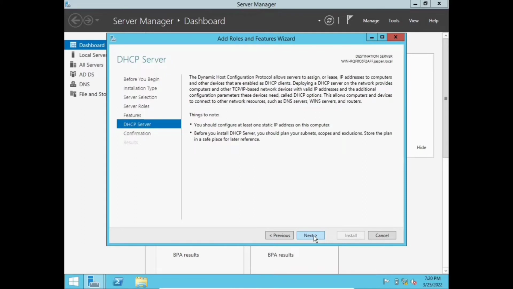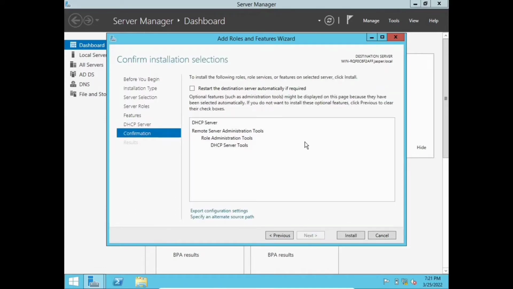Dynamic Host Configuration Protocol allows servers to assign or release IP addresses to computers and other devices that are enabled as DHCP clients. There are some things to note: we should configure at least one static IP address on this computer, and before we install the DHCP server, you should plan the subnets, scopes, and exclusions. Click next.